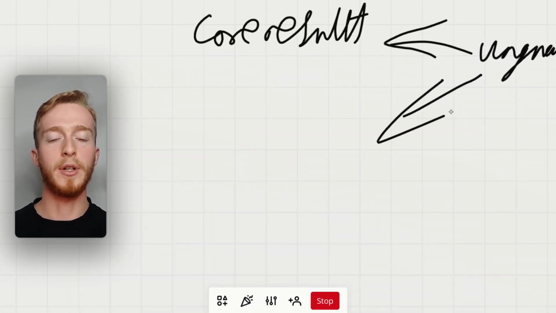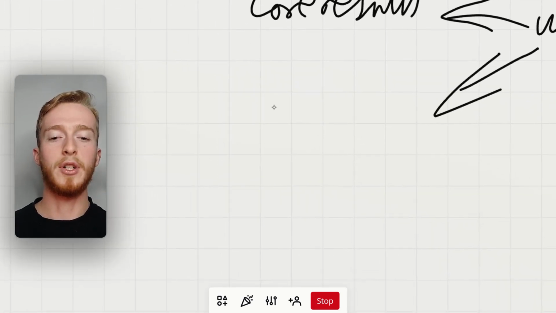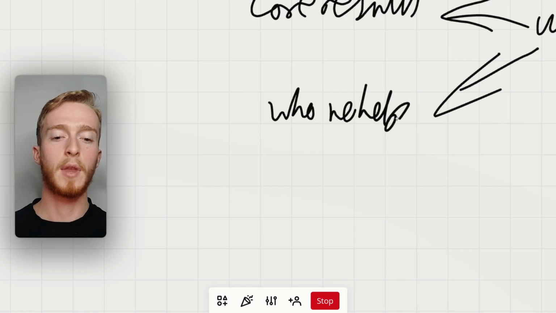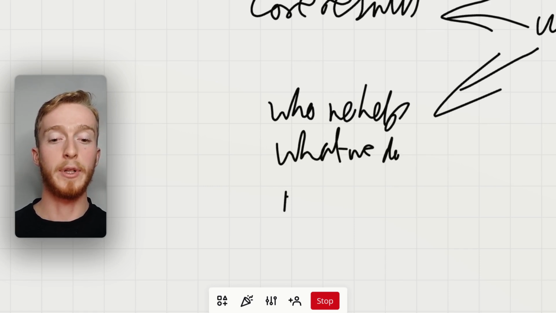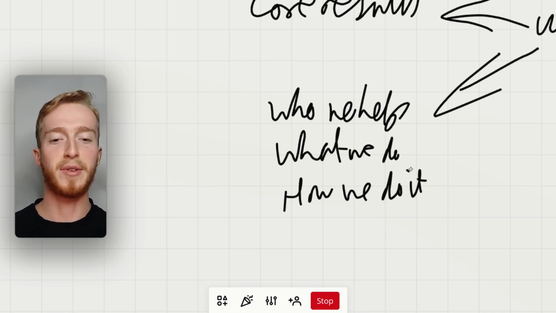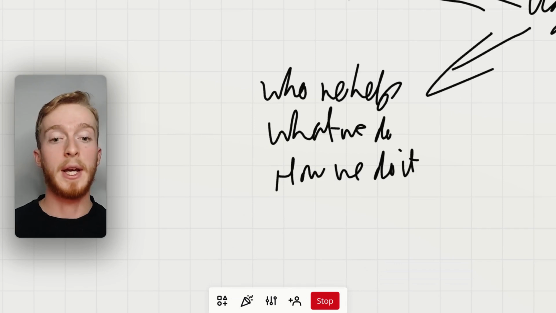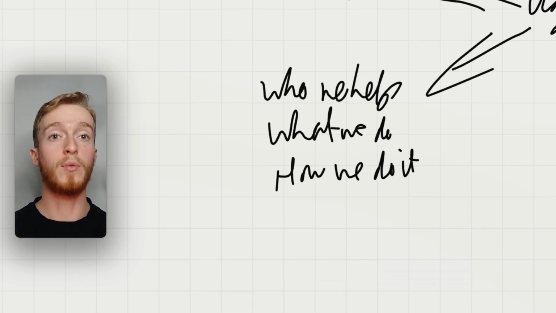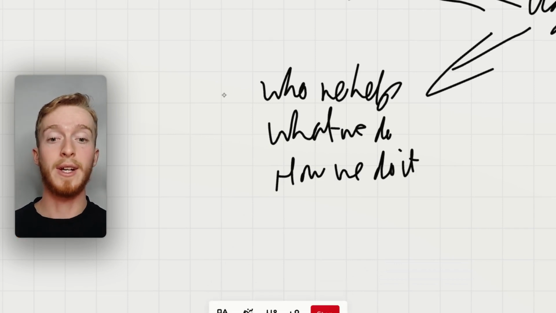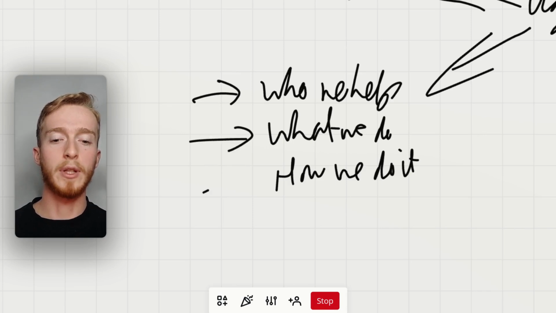The other thing we obviously want to be able to do is share a bit more about who we help, what we do, and how we do it. And you'll have to apologize for my scribbly handwriting. The reason why I want to do this is pretty damn simple, right? Because if we're trying to attract the right people and repel the wrong people, we need to be able to show exactly who we help, what we do, and how we do it.